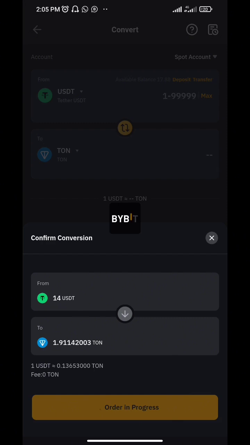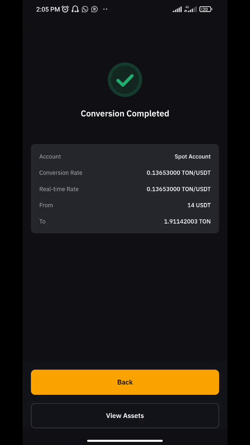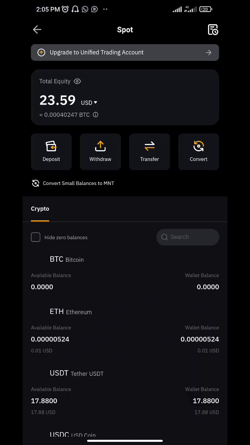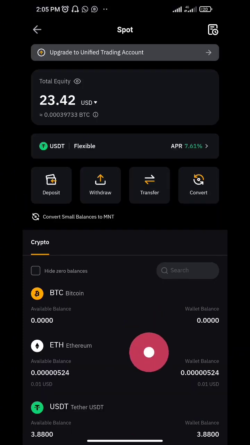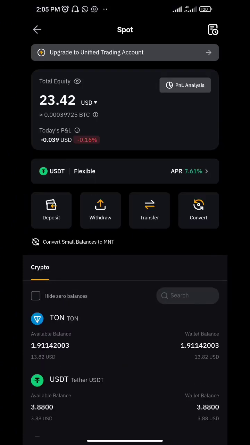It counts in seconds, so I click before the time elapsed. So, completed. I've successfully converted my 14 USDT to TON. Let's view our assets to see if it was successful, right? Yeah, successful. I now have 1.99 TON. So from here we enter the next step.